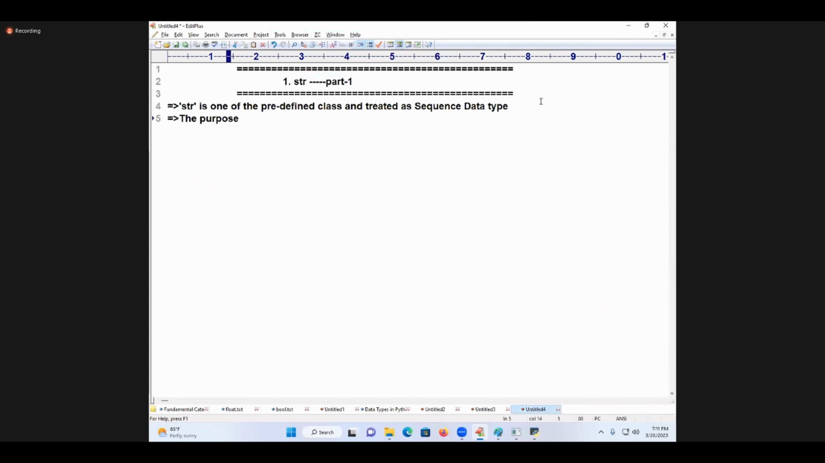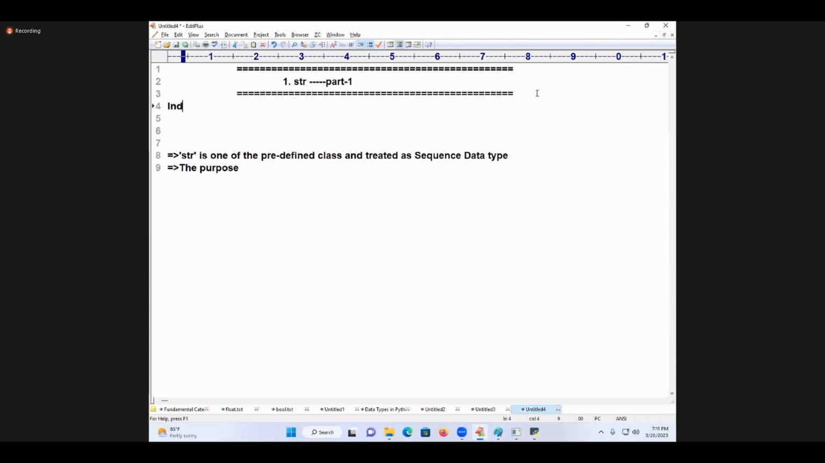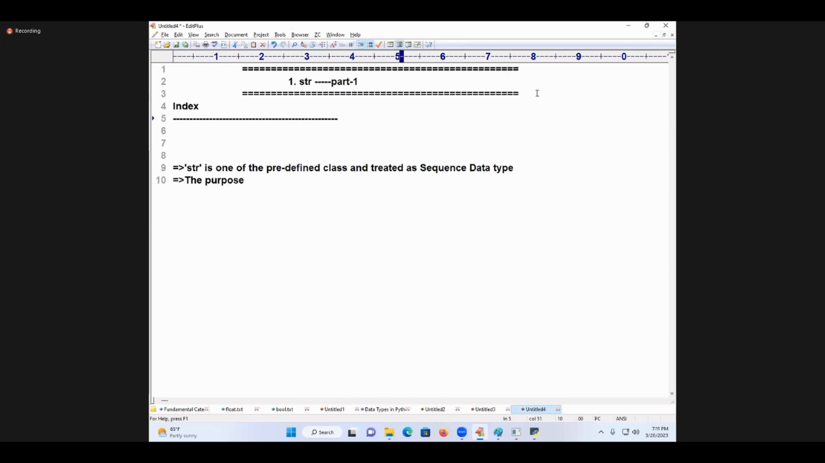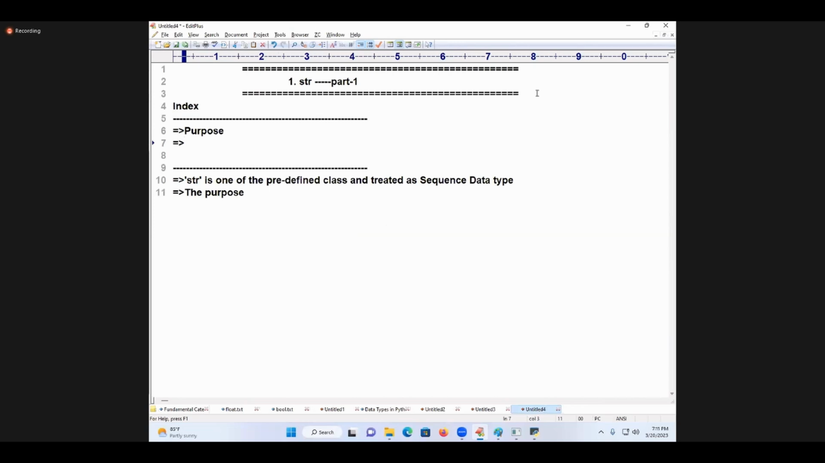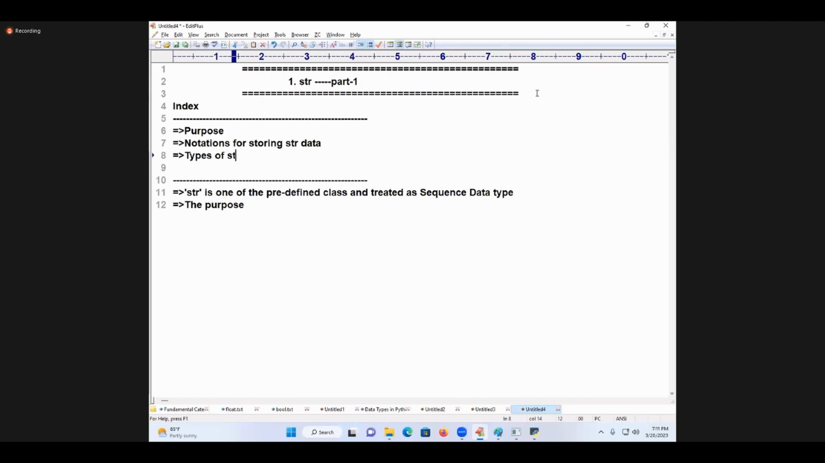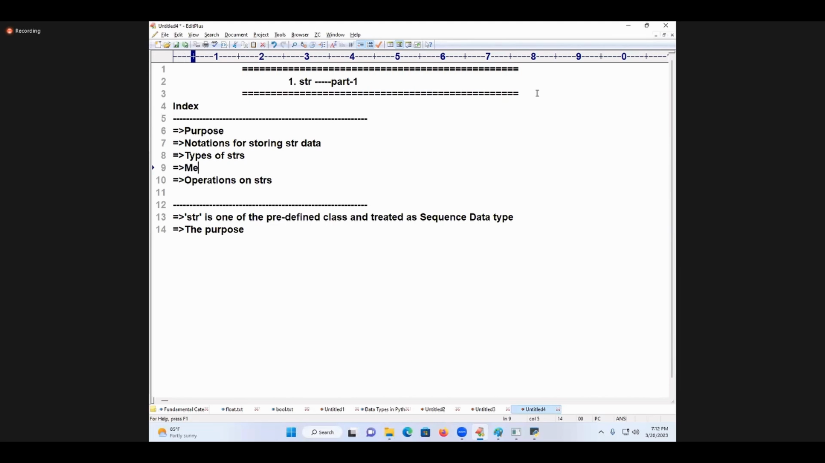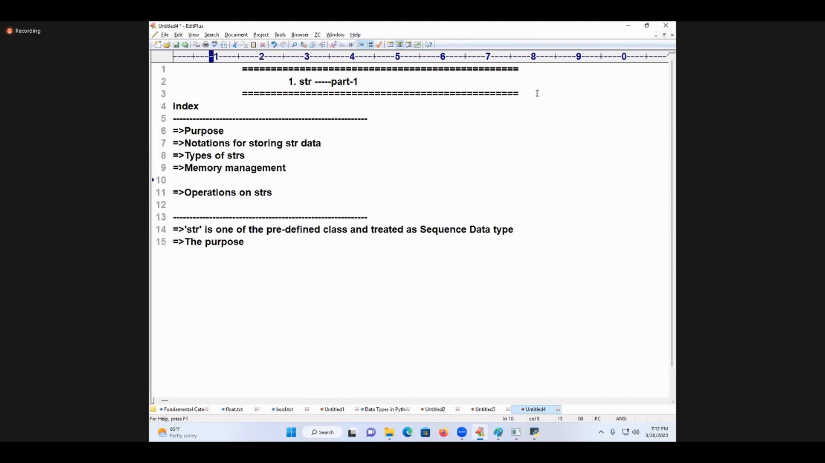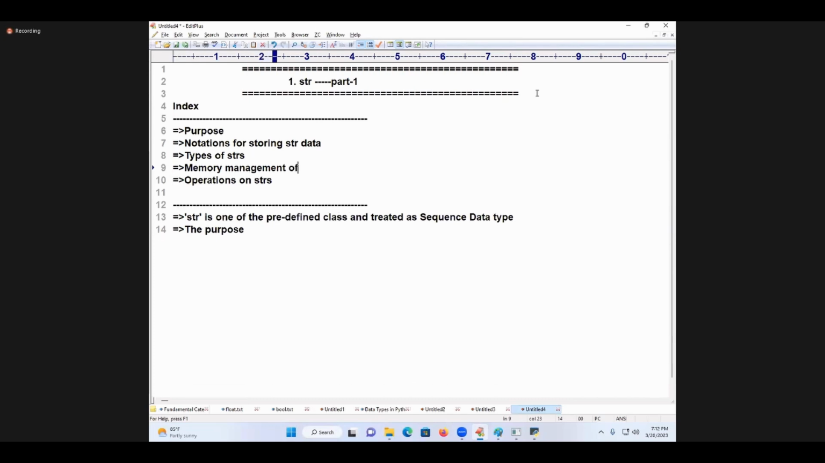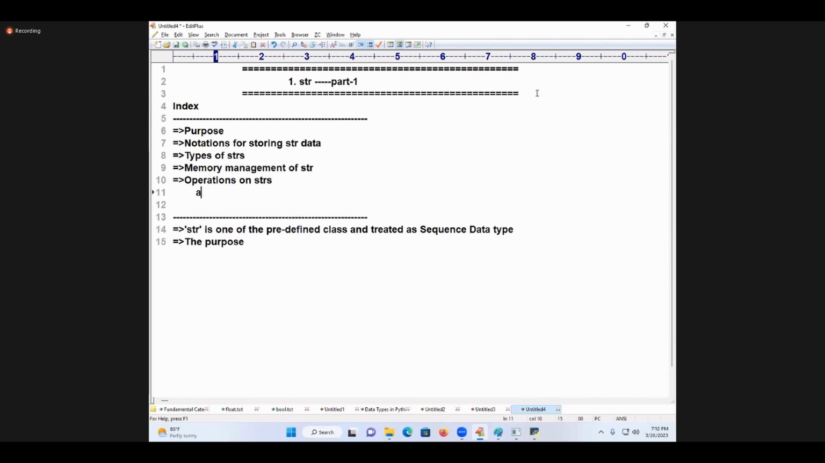Right? Under that str, I forgot to tell you what I am going to explain, and why that much time is taking for me to explain, so that you will understand. Number one, the purpose. Next, notations for storing str data. Types of strs. Operations on strs. And before that, memory management. I am writing here memory management. Memory management of str, I am going to explain.